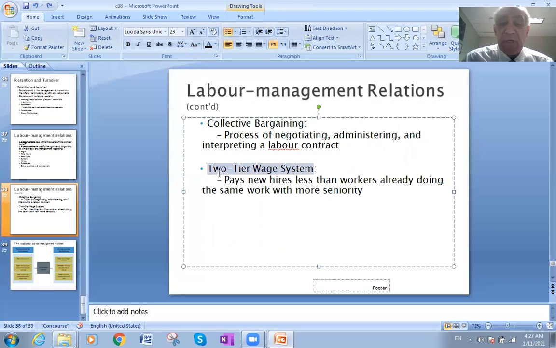What about the two-tier wage system? It pays new hires less than workers already doing the same work. So the new people who are hired in the two-tier wage system will take less than the people who were hired before. We will pay them less.